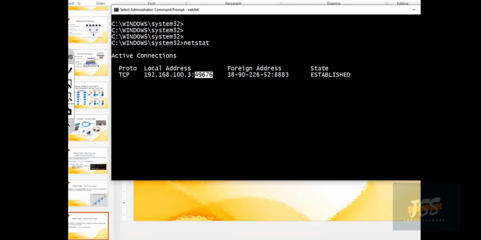The state is established, and it is connected with a foreign address, which is located somewhere far from my computer. This is going to be a public IP, and it is connected with port 8883. Maybe this is a well-known port, but it is very slow. Again, the problem is it is trying to resolve the host or the DNS information. So what is the remedy?